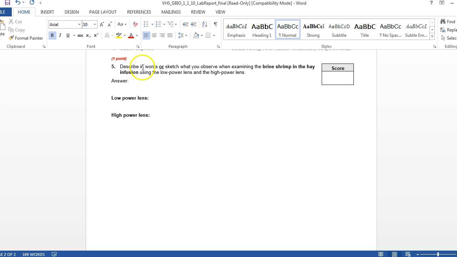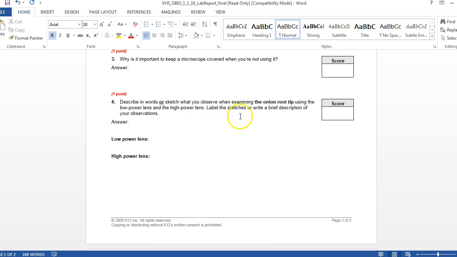Okay? For each of these, we're going to either describe in words or sketch what we observe using the low power lens and the high power lens. The low power lens is what we're going to call 10x, and the high power lens is what we're going to call 40x. So essentially we need to look at each of these things under the microscope using the 10x and the 40x and either sketch or describe in words what we see when we use these 2 different types of lenses. So let's go ahead and go into the virtual lab.